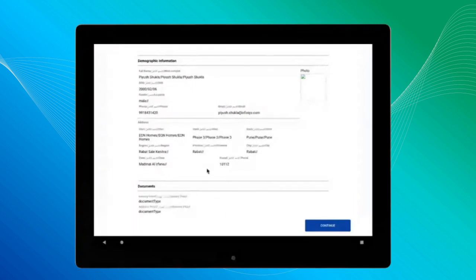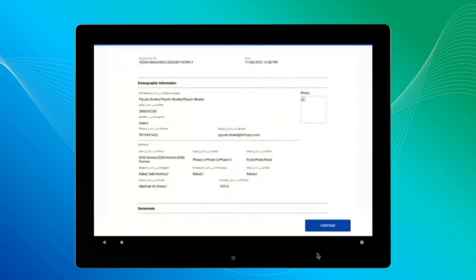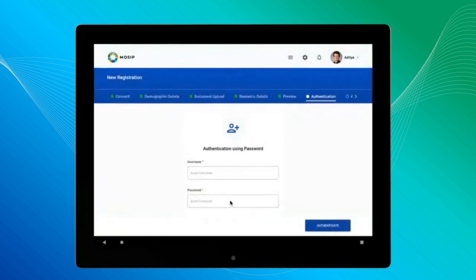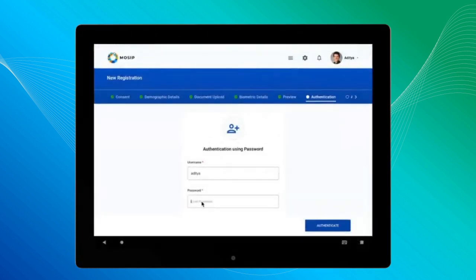The photo is also not coming. The fix is going on for all this. Can you now continue? Here the operator needs to log in, the logged in user. After successful authentication, the packet will be created.